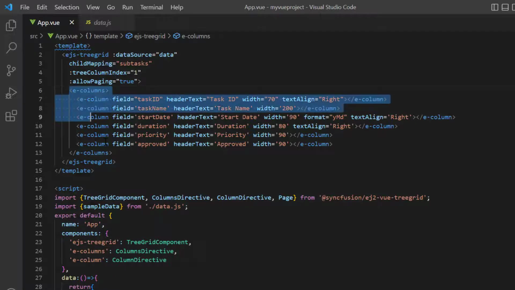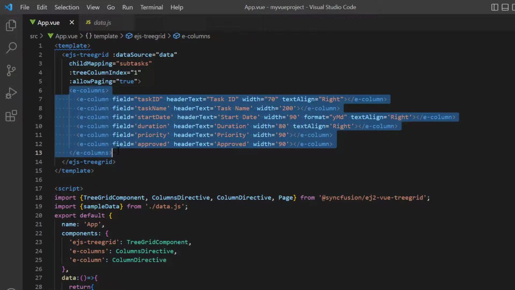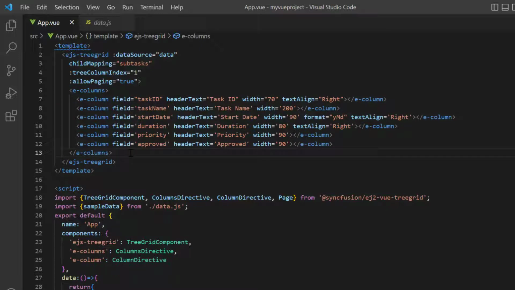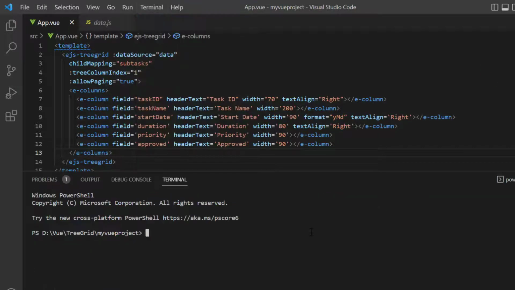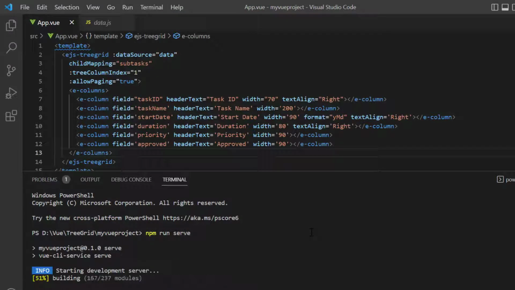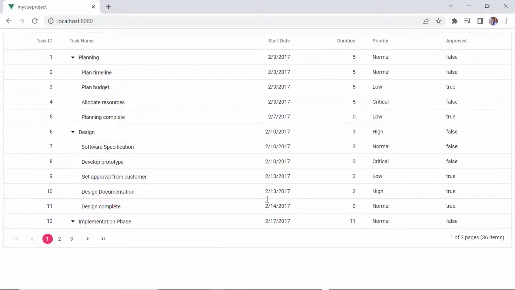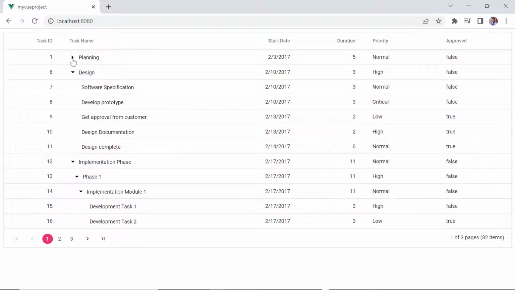Using the columns directive, I have already mapped a few columns from the data source to be displayed in the tree grid. You can refer to my Vue Tree Grid Getting Started video to learn more about local JSON data binding, the link for which I've shared in the card above and description below. Let me run this application now. See, the tree grid is rendered with the local hierarchical data.